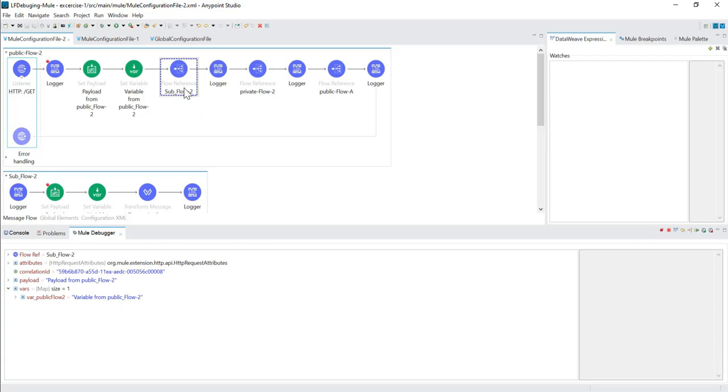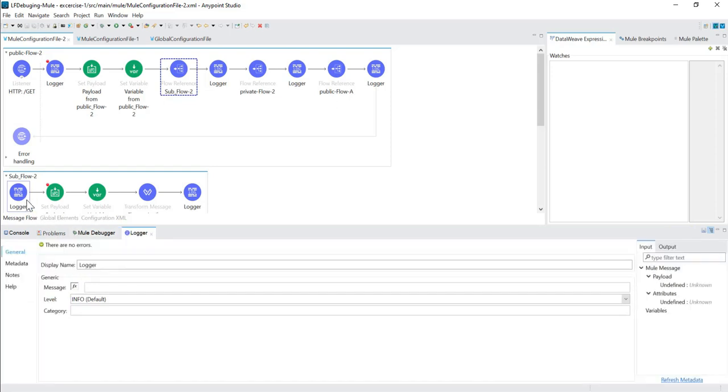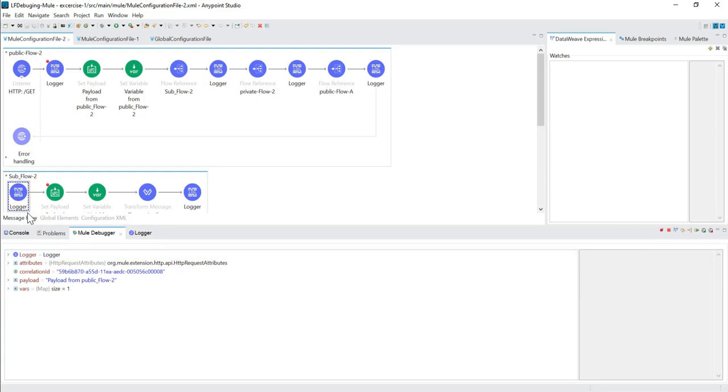Okay, and now this is the main reason we are doing this. So in this flow, using the flow reference component, we are trying to call a subflow here. So now if you see, after this flow reference, the control will come from here. From this flow reference we will pass the control, and the debug point will come here in the first event processor in subflow 2. So that means this logger would actually be the first component after this. Okay, so let's move forward and we will see that it has come here.